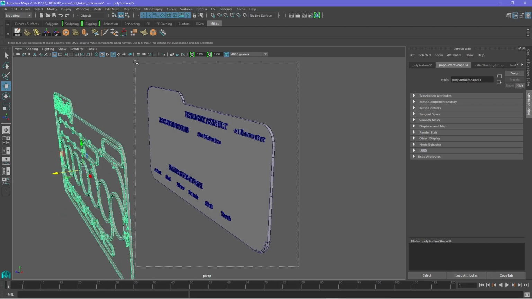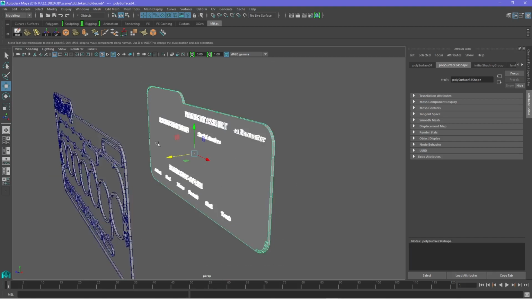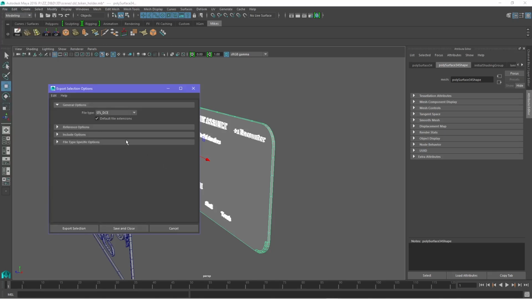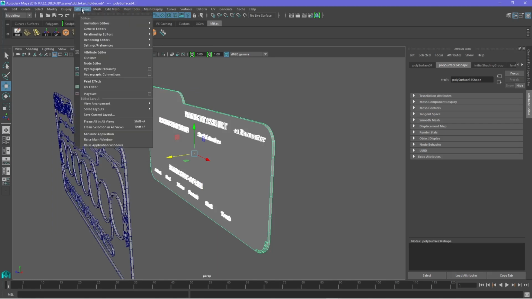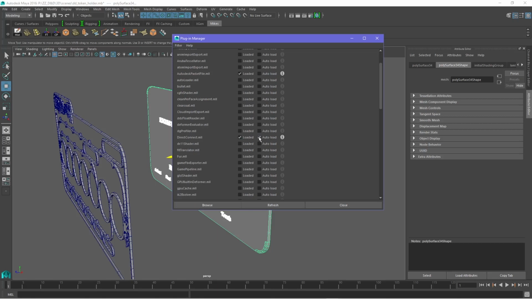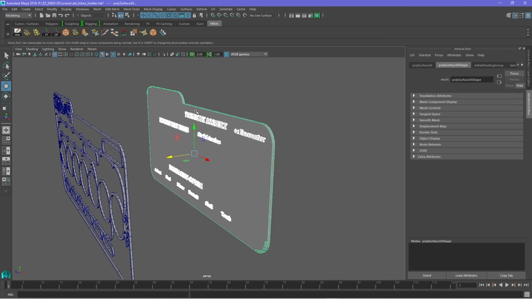So first thing we're going to do is I'm going to just select everything here. You don't have to combine it or anything. And next I'm going to go to File, Export Selection, and under File Type, I want STL_.dce. Now, if you don't have that option, what you need to do is go to Settings and Preferences, Plug-in Manager, and you want to make sure that Direct Connect, this thing right here, DirectConnect.mll, is loaded. That way you'll get your STL export.